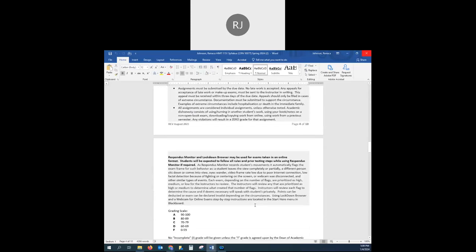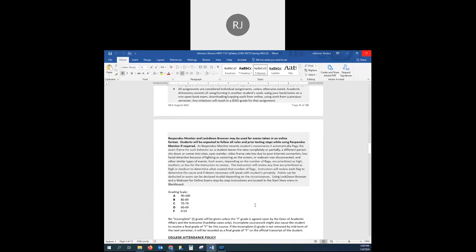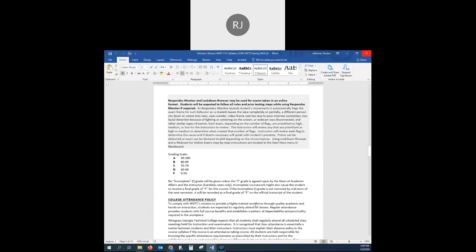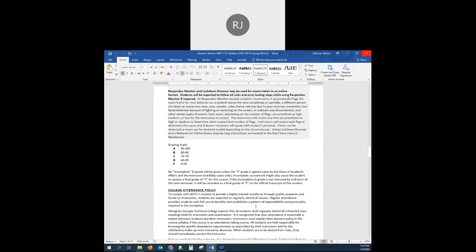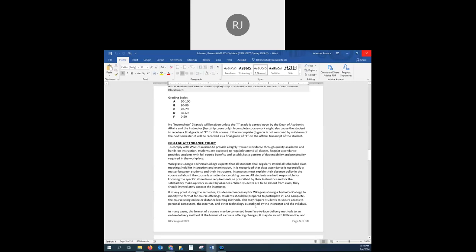The next information is over Respondus Monitor, which we talked about a little earlier. The information in this area is about how Respondus flags certain behavior for instructors' review. There are step-by-step instructions in the Start Here menu. The next information is the grading scale. We give out letter grades with the work ethics grades 0 to 3, and it also gives information on incomplete grades that you can go over.